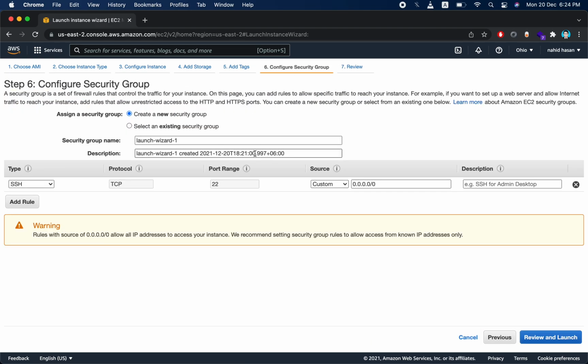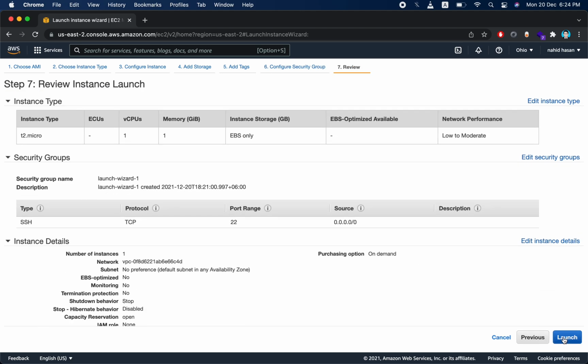Tags, configure security group. So create a new security group. This is like a firewall, so that hackers don't get into your machine so easily. For now I don't need to, I will create a new security group later. I just want to test it.